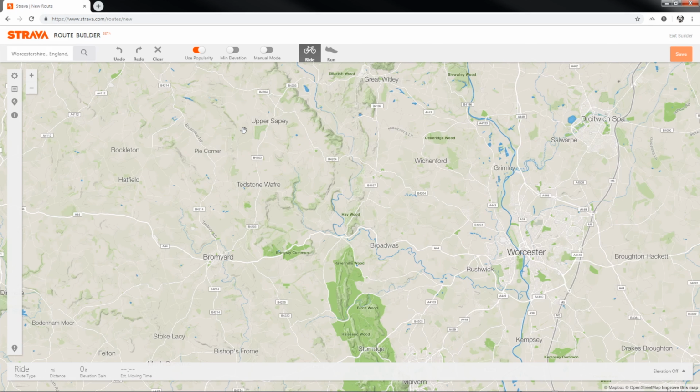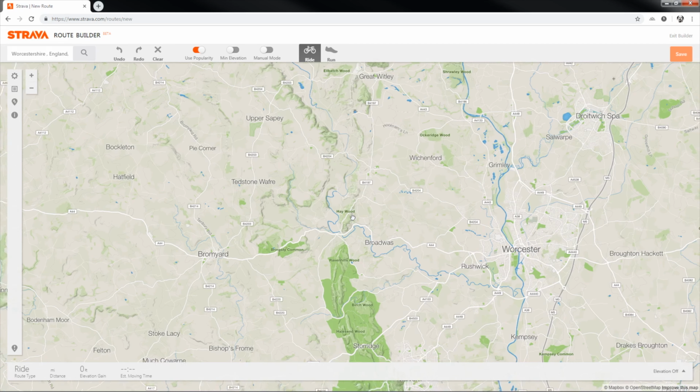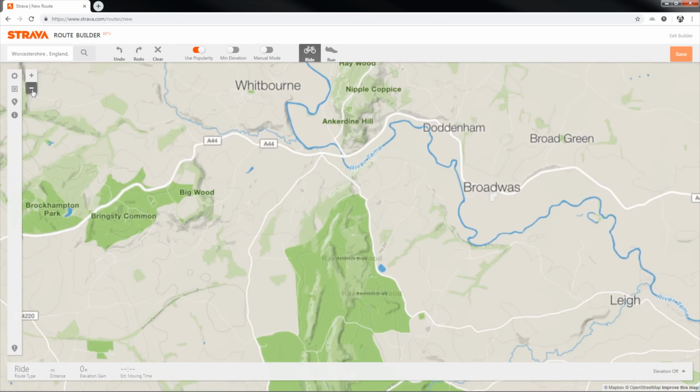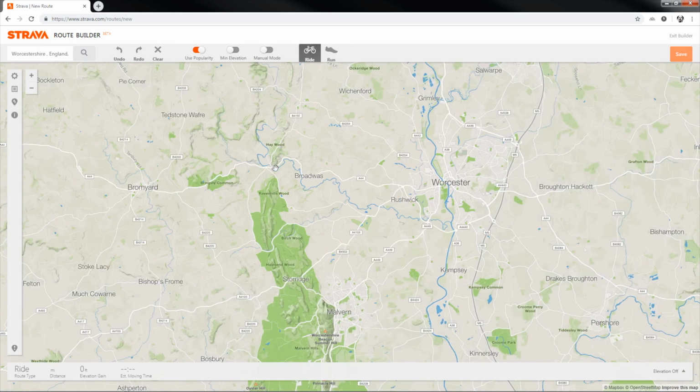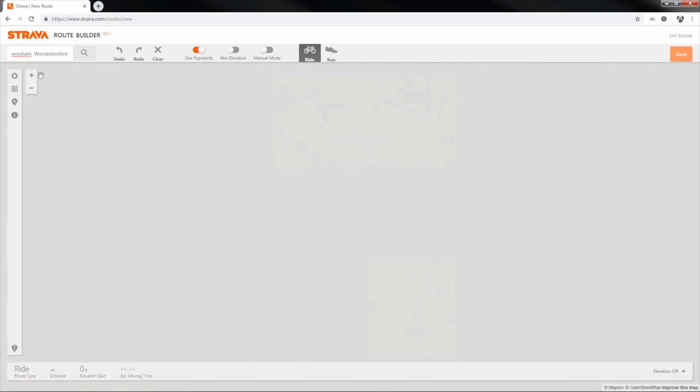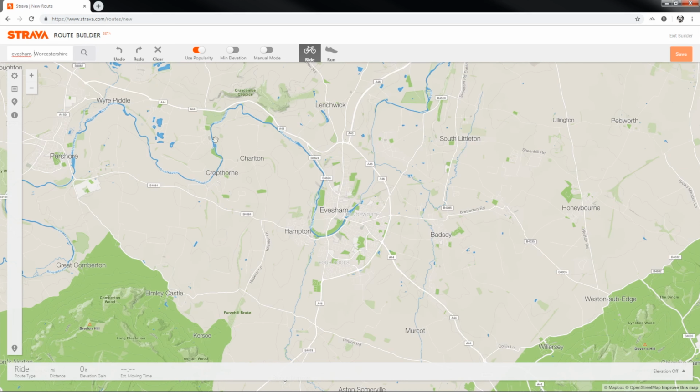Now to start our route, we first need to put a starting point onto the map. This is the map. You can drag it around by left clicking. You can zoom in and out here with your plus and minus or with your scroll wheel. You can also use the search box up here. So where are we going to start our route today for the purposes of this example? Let's do Evesham. So I'll type in Evesham. There we go, it's zoomed in on the map.